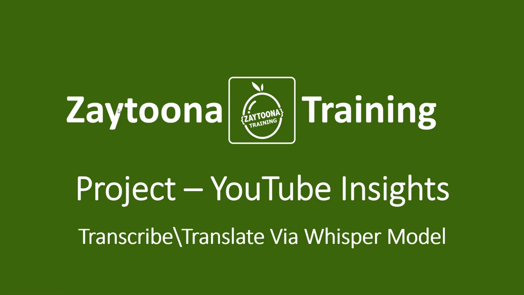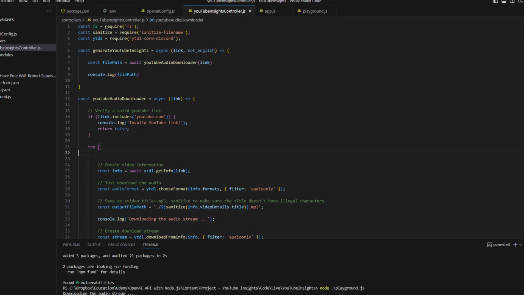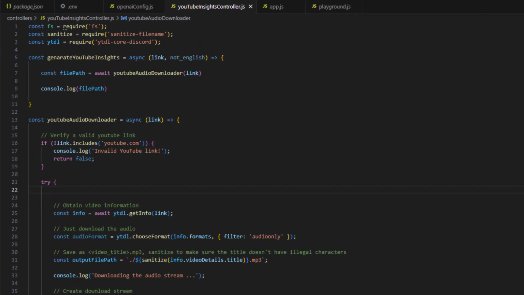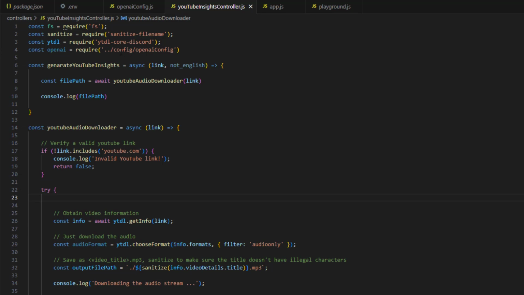In this lesson, we will transcribe and/or translate the returned audio file via the Whisper model. To do that, the first thing we need to do is import OpenAI. This is the OpenAI configuration, which will return the OpenAI object that we will be using.